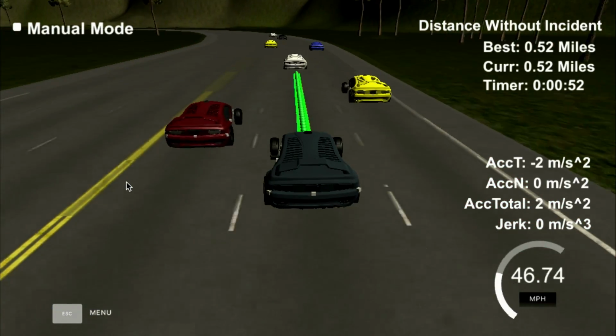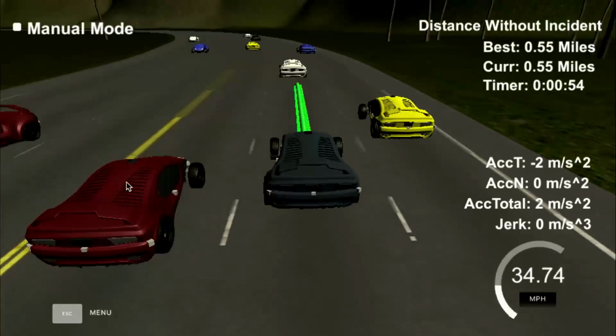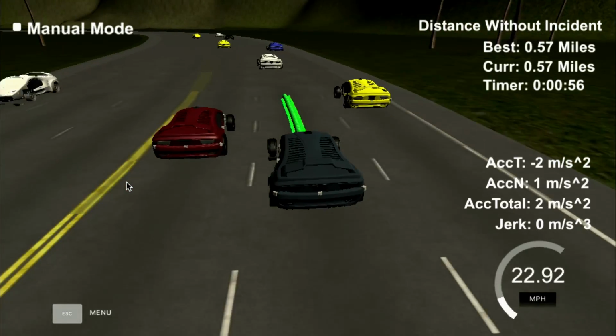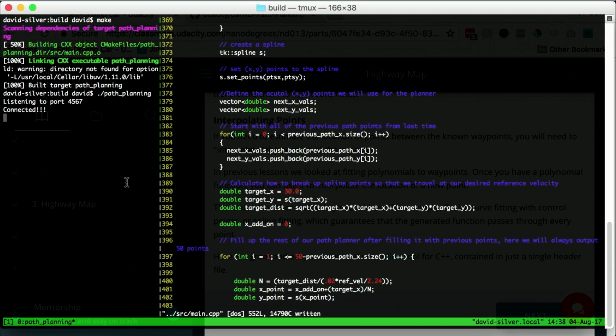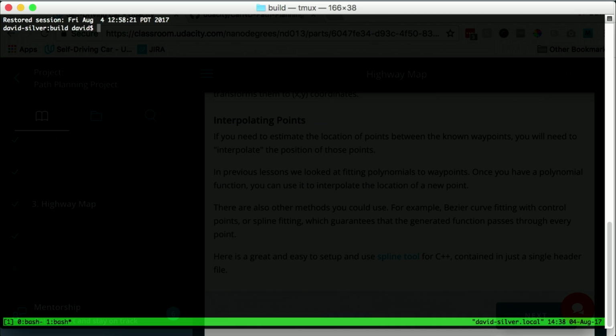Awesome. But of course, it would be better to try and pass this white car. Yeah, so let's see how we can start thinking about lane changes. And this brings up a point of why I really love the spline library as well.